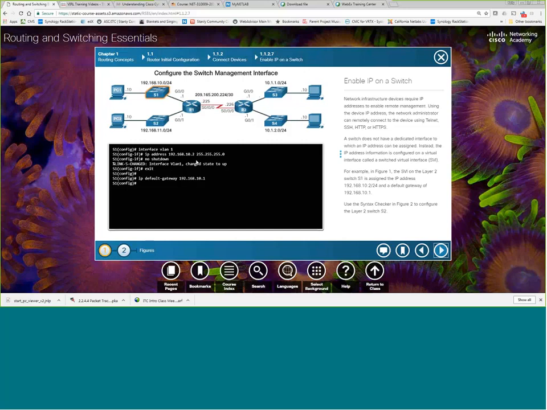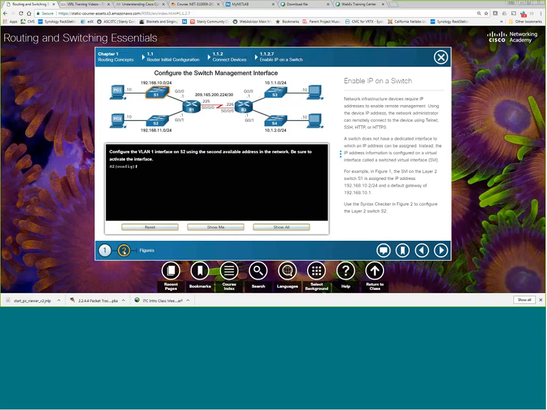So you go to VLAN 1, put an IP address on it, do a no shutdown, and then you need a default gateway so that this switch can get outside of the network if you want it to be able to do that. Then, of course, you need to do a copy run start.